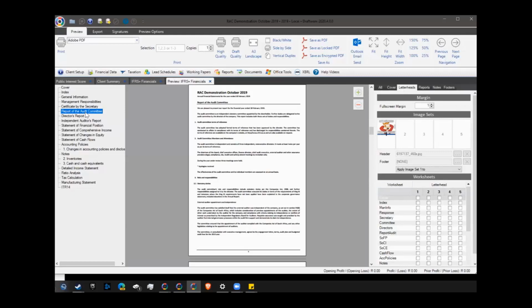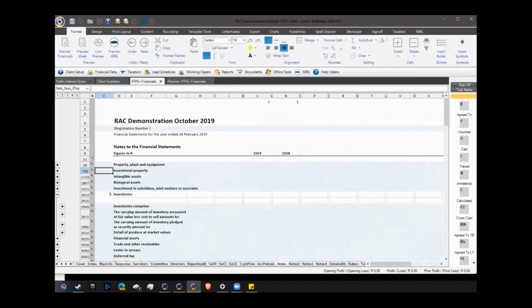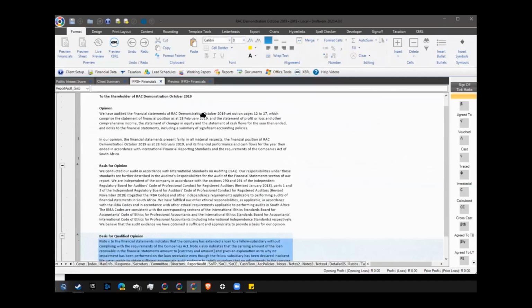So let's have a look at auditor's report. Let me go back, open up something in the auditor's report. Audit, option, basis. Okay, let's go back.